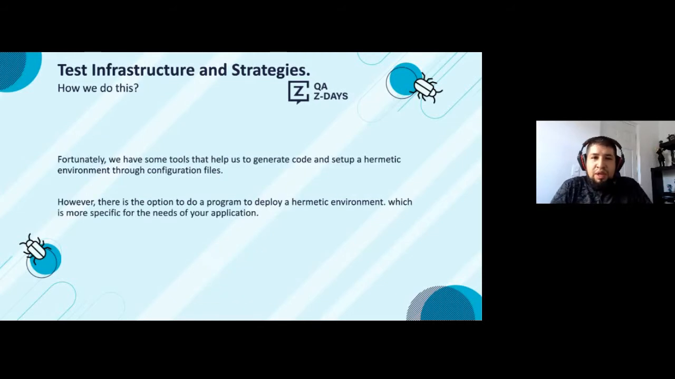And how do we achieve this, I mean, in the implementation. Well, as I said, we already have tools that help us to create our hermetic environment. They generate code, generate build files, and help us with a general setup. But what happens if we don't have this kind of tools? Well, you always have the option to write your own program that does this. And it will fit better to your specific needs.